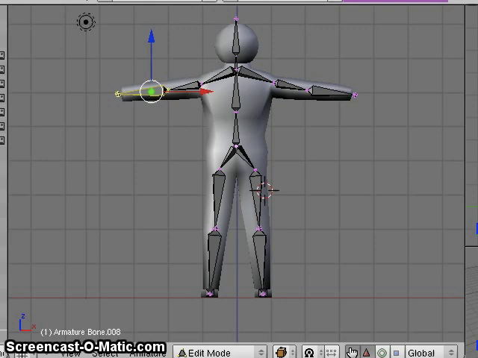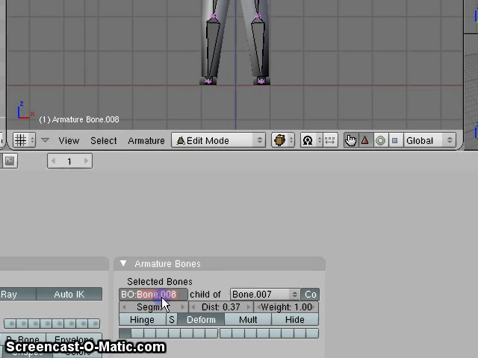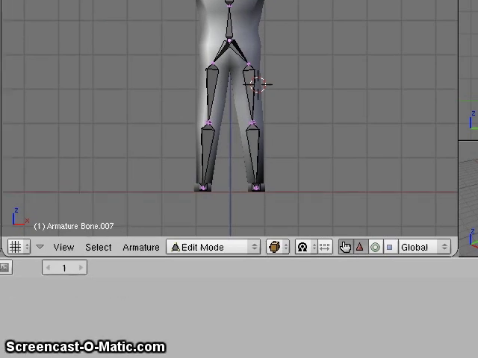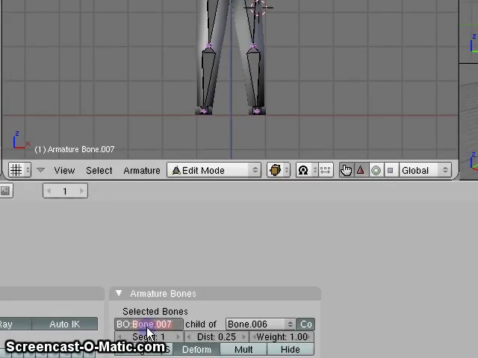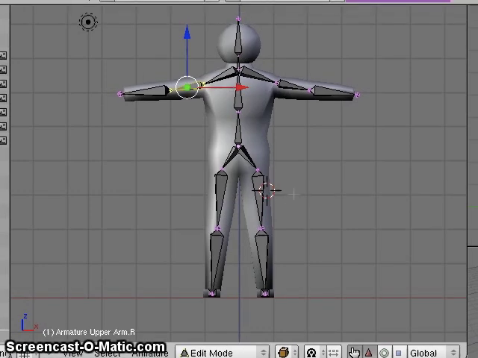So I'm actually going to go down into my button panel here and name this bone forearm.r for right. And then I'm going to select his upper arm. And I'm going to go down and name that upper arm.r, for right upper arm. And the reason I'm doing this, here I'll show you, we'll skip ahead a couple steps, is that I'm going to tab back to object view.